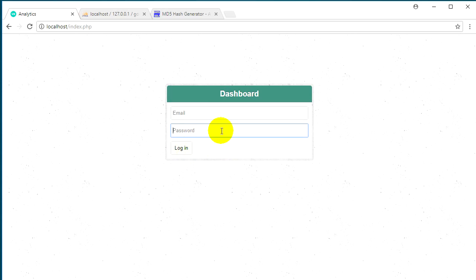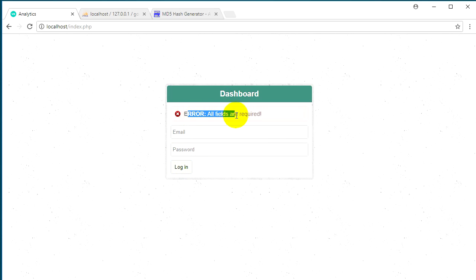I send the data through the post method and I use Ajax to do that. And if I click on the submit button right now, you can see that there is an error message which says that all fields are required. And if, for example, I write a wrong email and a wrong password, and I click the login button, it tells me that the login failed.